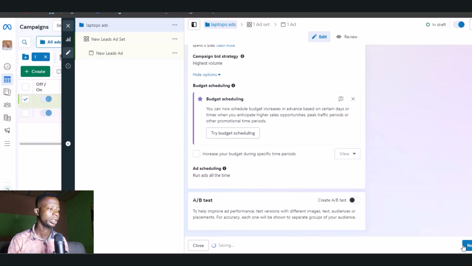So when I see the one that is giving me a good result, then you push more money onto that one, so you are able to get what you want. So that's what the A and B testing is. After you've done with all these things here, then you hit next.